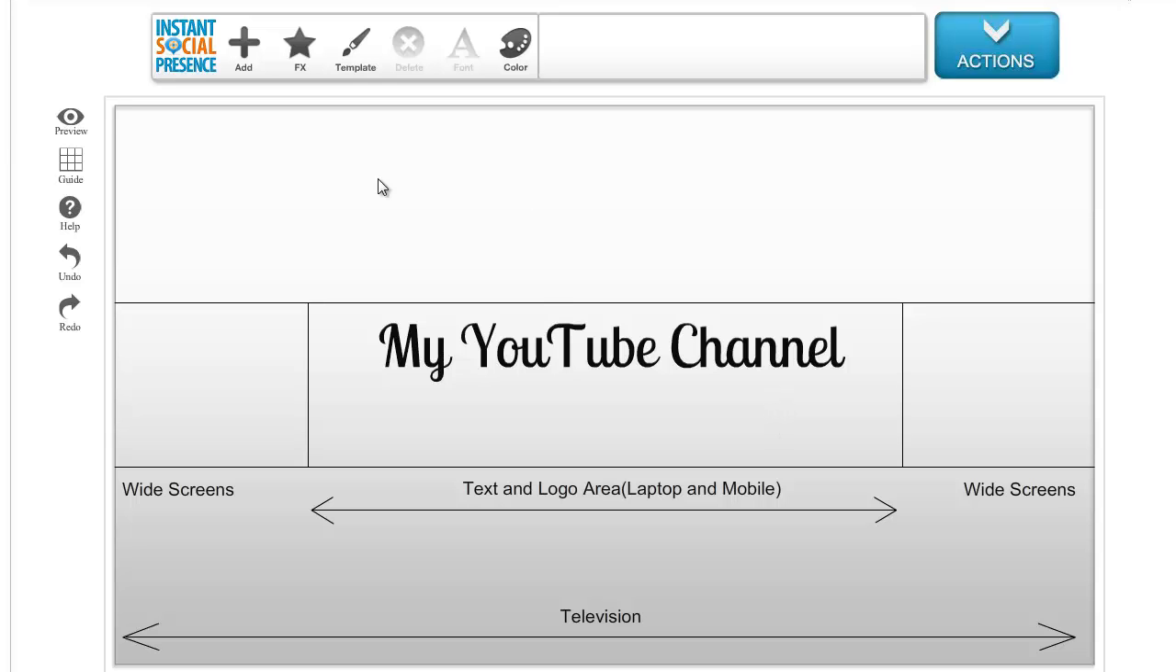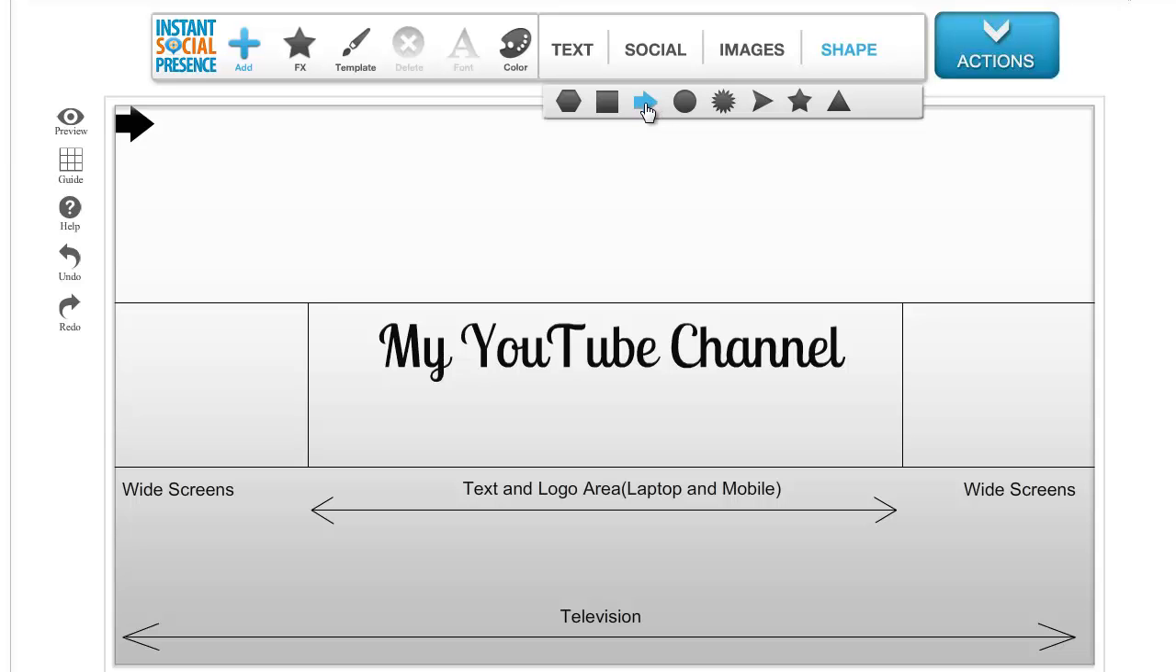Now let's go back up and add something a little bit different. So let me go up and add, and this time I'm just going to add a shape. So I have a variety of shapes I can choose from here. So maybe I want to put an arrow in. I'm going to drag my arrow down here. So I'm going to highlight it, and maybe I want them to really notice here the icons that I have.